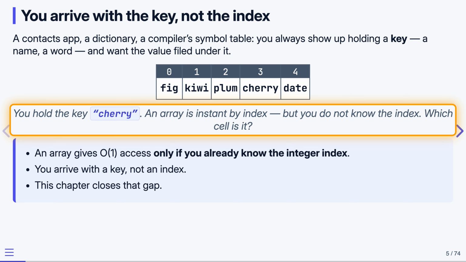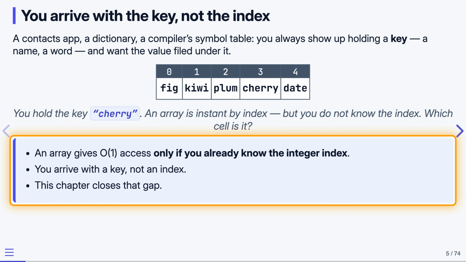You cannot answer without checking the cells one by one. An array gives big O of 1 access, but only if you already know the integer index. You arrive with a key, not an index. This chapter closes that gap.